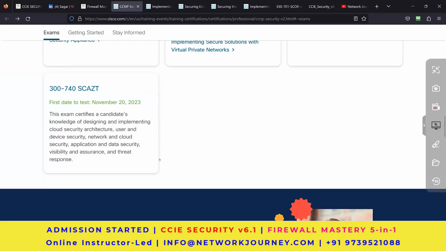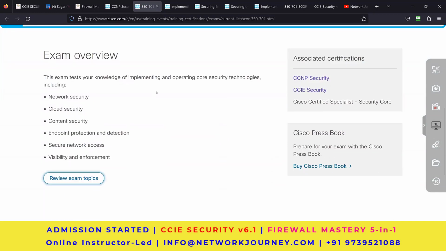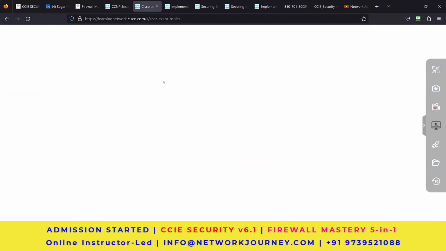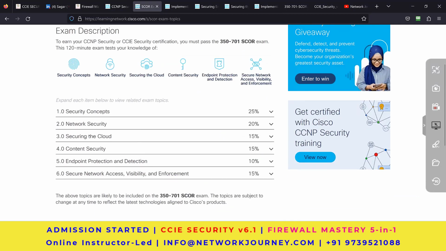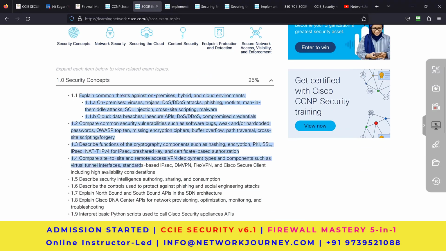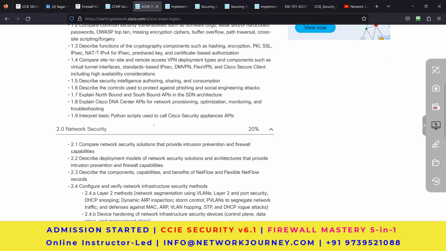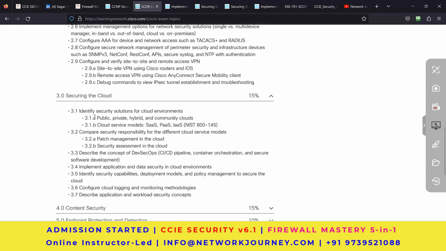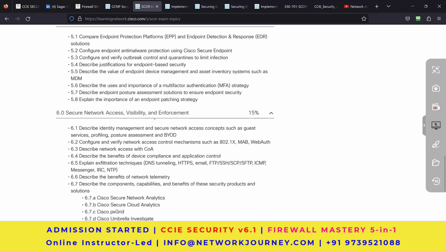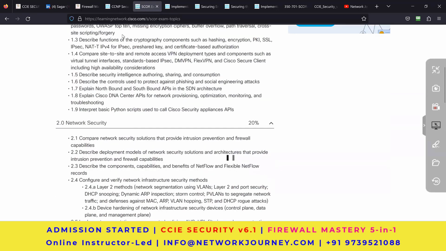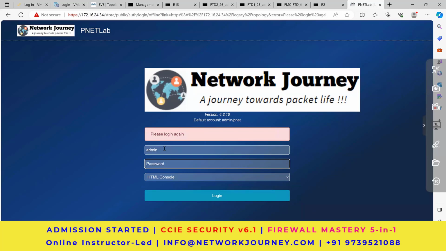Let's check out the syllabus for the written paper, which is a completely MCQ based pattern. It is divided into 6 sections. You will face all the security concepts: the first section related to security concepts, then network security, securing the cloud, content security, endpoint protection and detection, and secure network access. In the core paper itself, I try to bring a good number of practical scenarios. If you see the lab that I designed for the core, even though it's MCQ based questions.